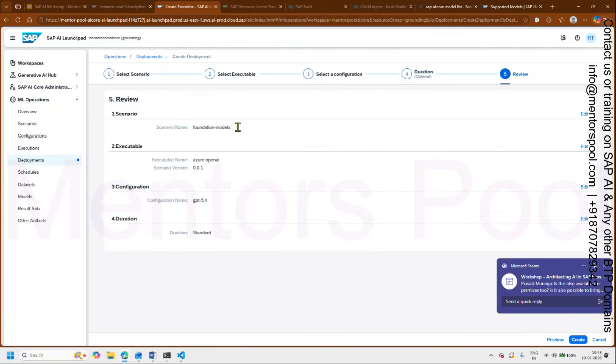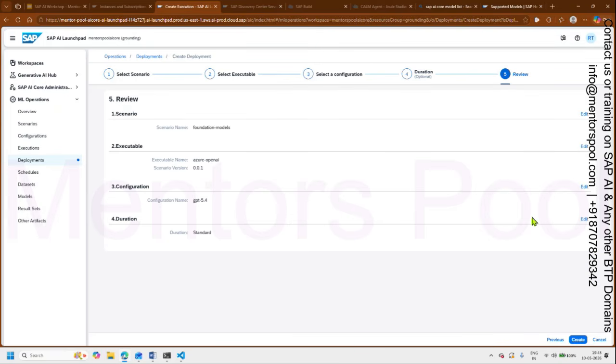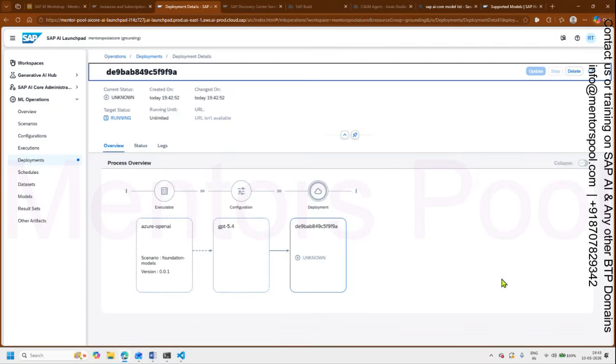Right? So it says foundation model, Azure OpenAI, GPT 5.4, and everything looks okay to me. I say create, and now the system will actually deploy this foundation model. By deploy, what we mean, like Ankit said, is that AI Core provides this runtime for this executable.